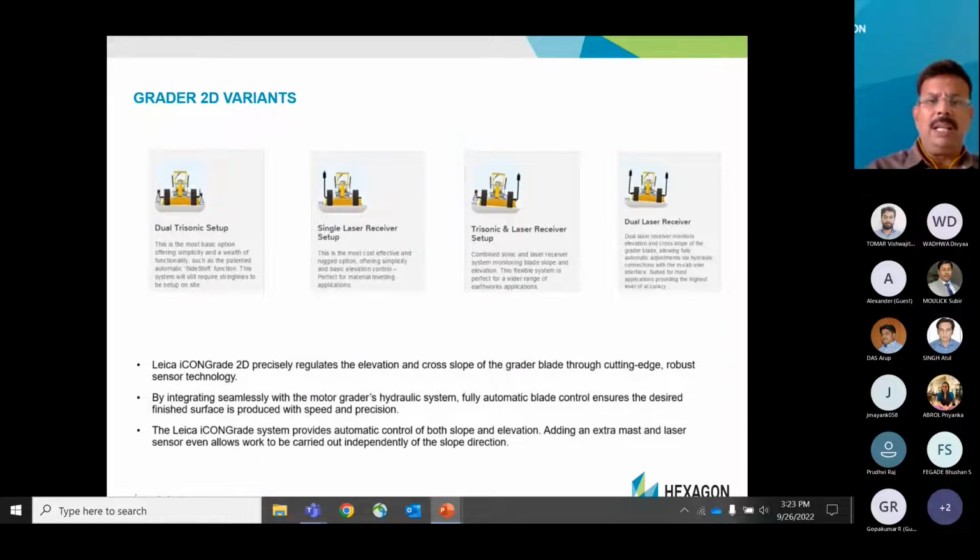The second model is a single laser receiver, which comes with a slope sensor, and you need a laser leveler so that it retrieves the datum from the laser leveler, and it takes care of both sides with the help of the slope sensor and also a laser receiver on one side of the blade. The other one is a combination of these two: a sonic sensor on one side and a laser receiver on the other side. And the fourth one is a dual laser receiver, which has two lasers on both sides of the blade without a slope sensor. So these are the different variants in graders for today.